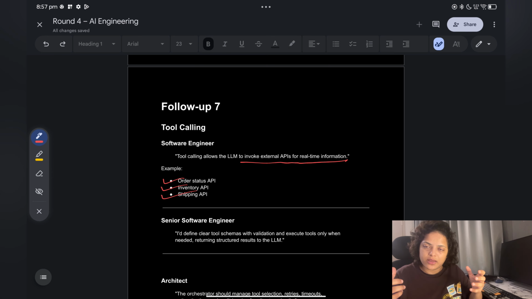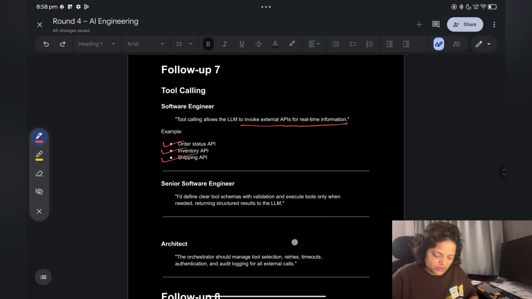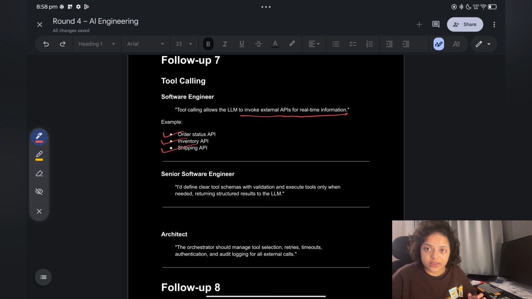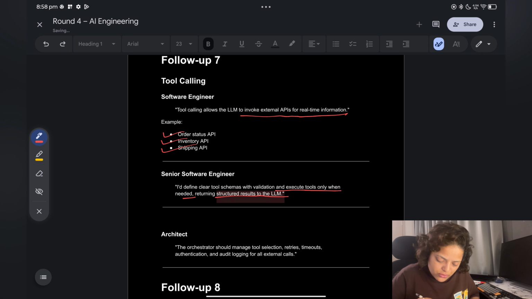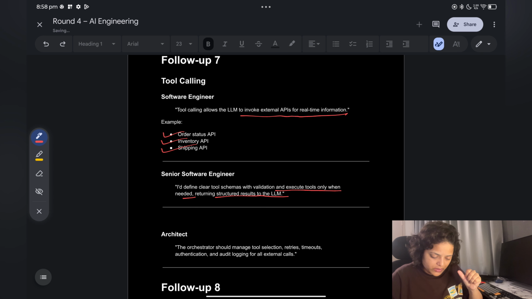So you can create them as an MCP, model context protocol, and then use that MCP. The other one will use your MCPs of these APIs. So a senior software engineer will say that I would define clear tool schemas with validation, execute tools only when needed, and return structured results to the LLM. So he will create a tool schema with validation, first thing. Second, he will use it only when it is required. And then return structured results to the LLM, not random ones, but in a particular structure.